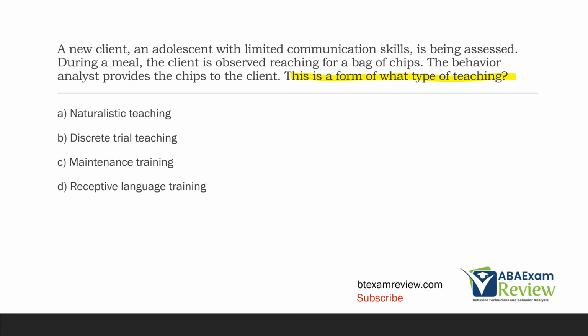So we have our teaching question, and there are different types of teaching we use. Our two main ones are discrete trial teaching and naturalistic teaching. Everything else falls under those styles, right? If we're teaching generalization or maintenance or stimulus discrimination or task training, we're likely using some sort of naturalistic or discrete trial. In this case, an adolescent who has limited communication skills reaches for a bag of chips.